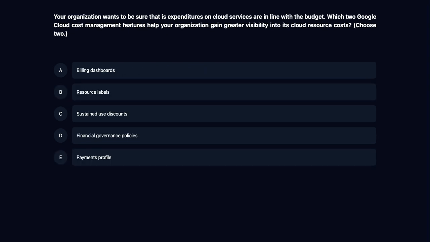Your organization wants to be sure that its expenditures on cloud services are in line with the budget. Which 2 Google Cloud Cost Management features help your organization gain greater visibility into its cloud resource costs?